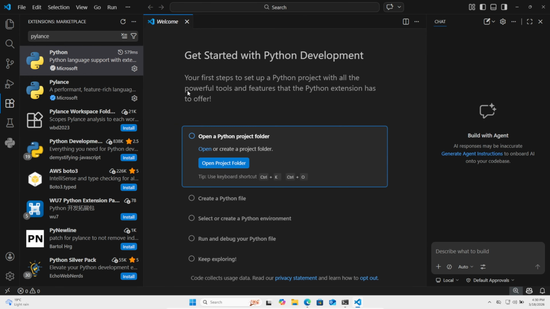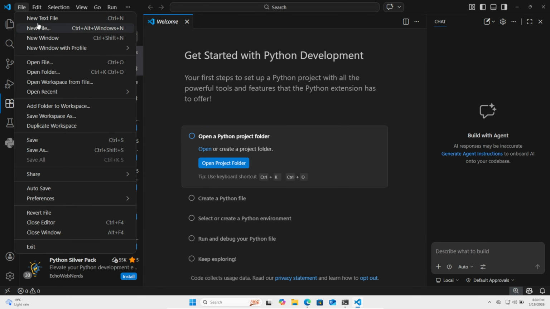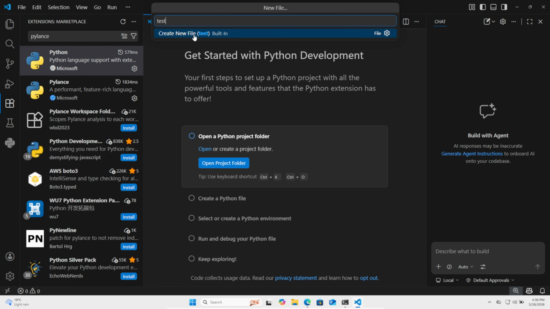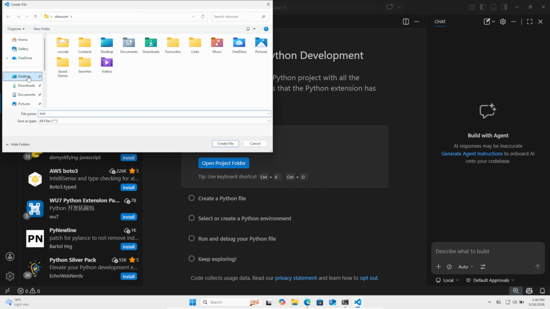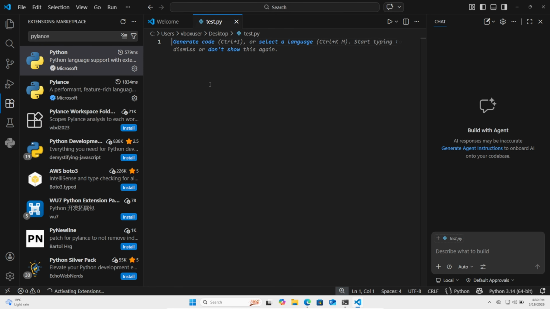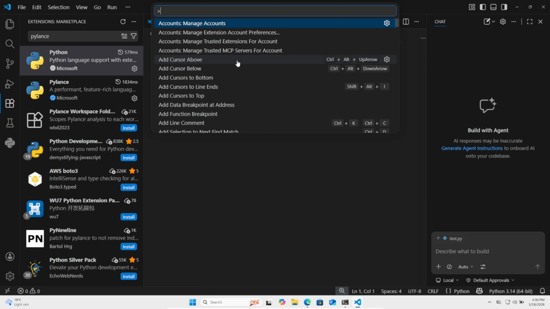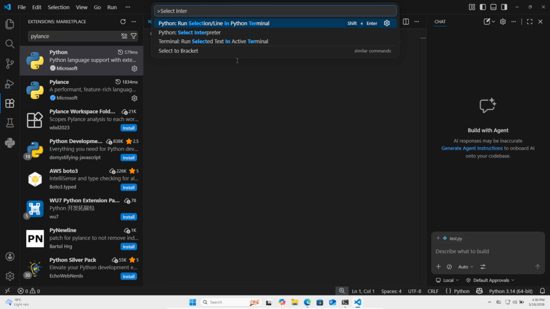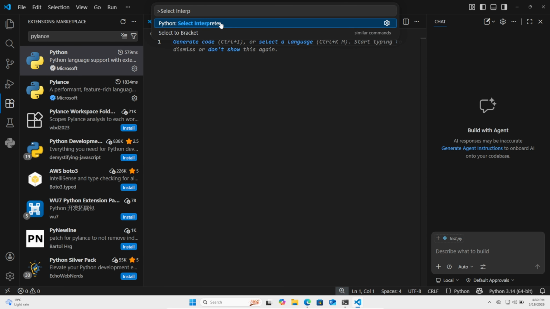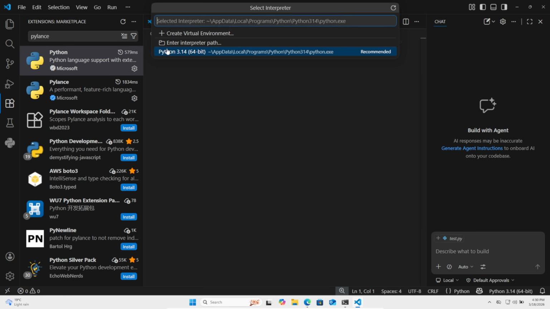Okay, so the extension is installed. We'll create a new file and name it test.py. Let's save it on the desktop as of now. Before running it, we can press Ctrl plus Shift plus P. Here you can search for select interpreter, and select the Python version which you have recently installed, which is this one.